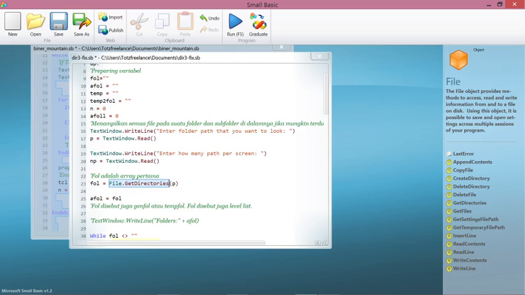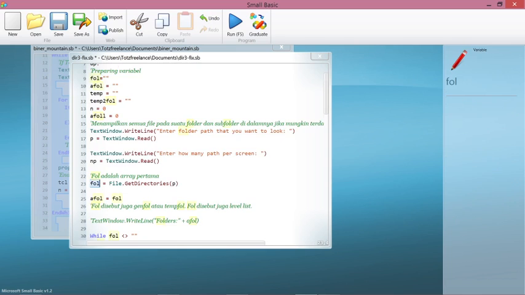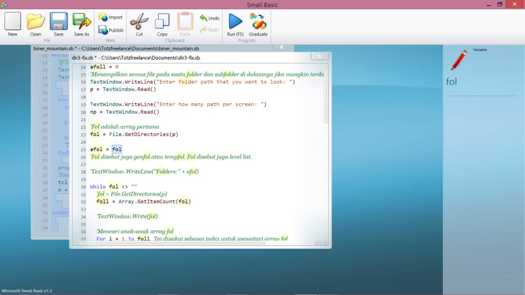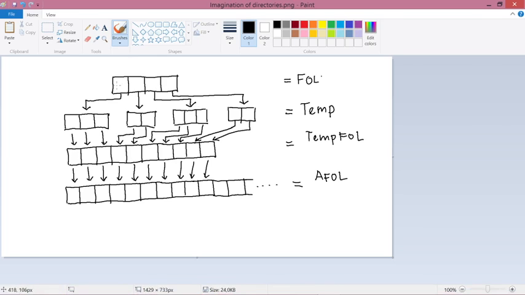Then we get the directories. We invoke file dot get directories on p and save it to file. Now file contains the folders in users slash freelance slash documents, as an array. Imagine this is the scheme, this is the image that can help you to imagine the process. The content of file is an array.